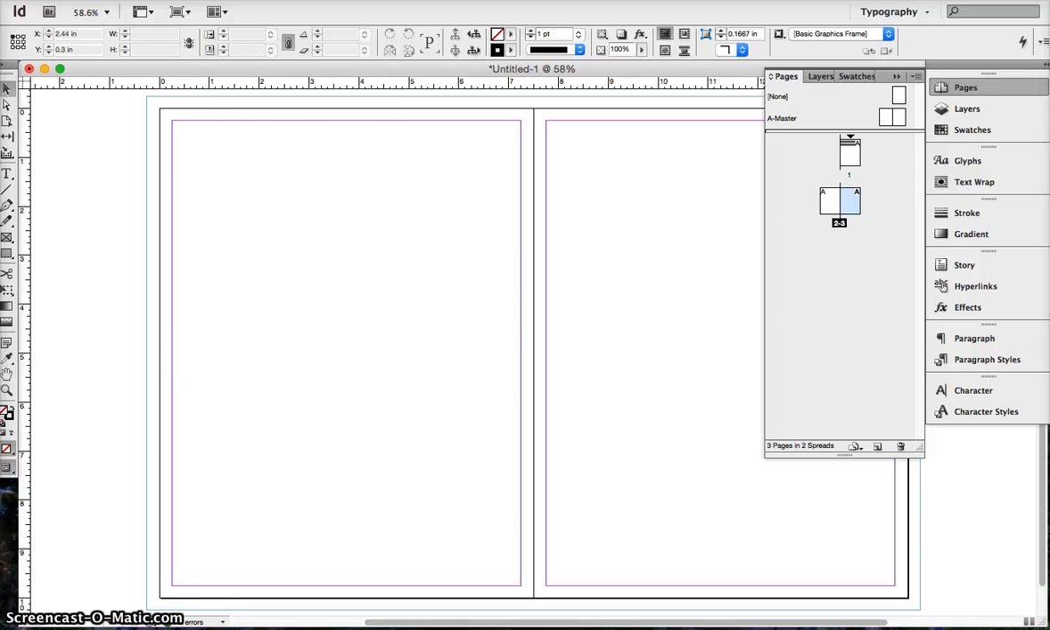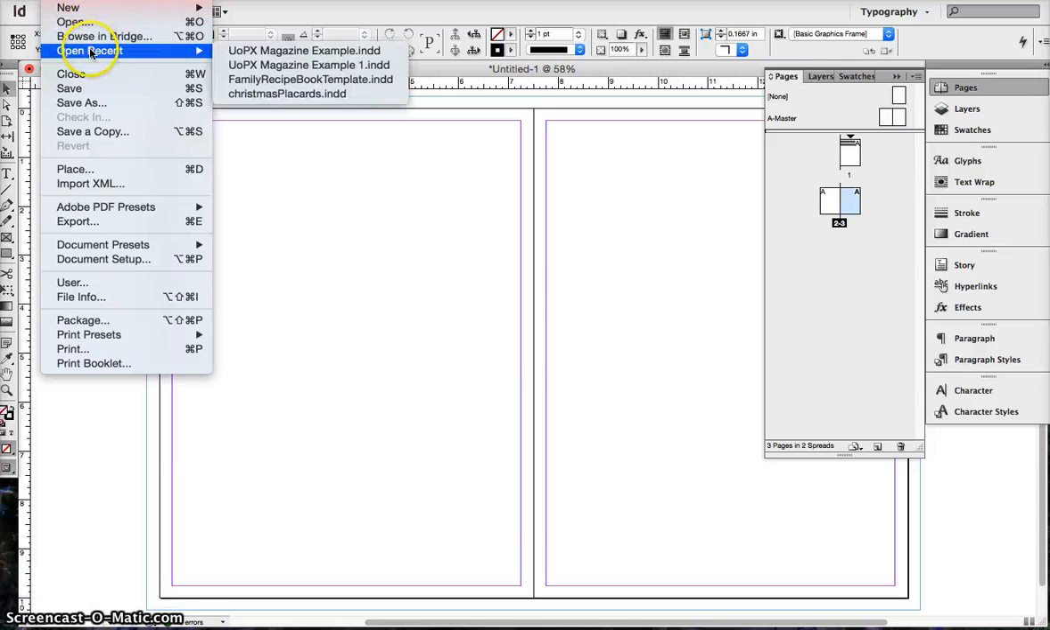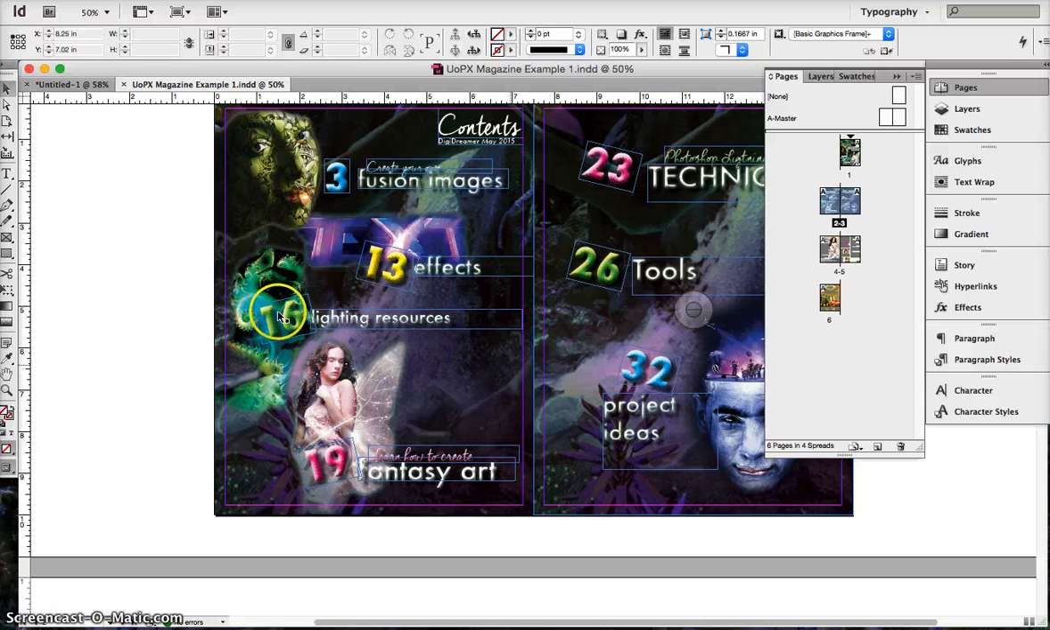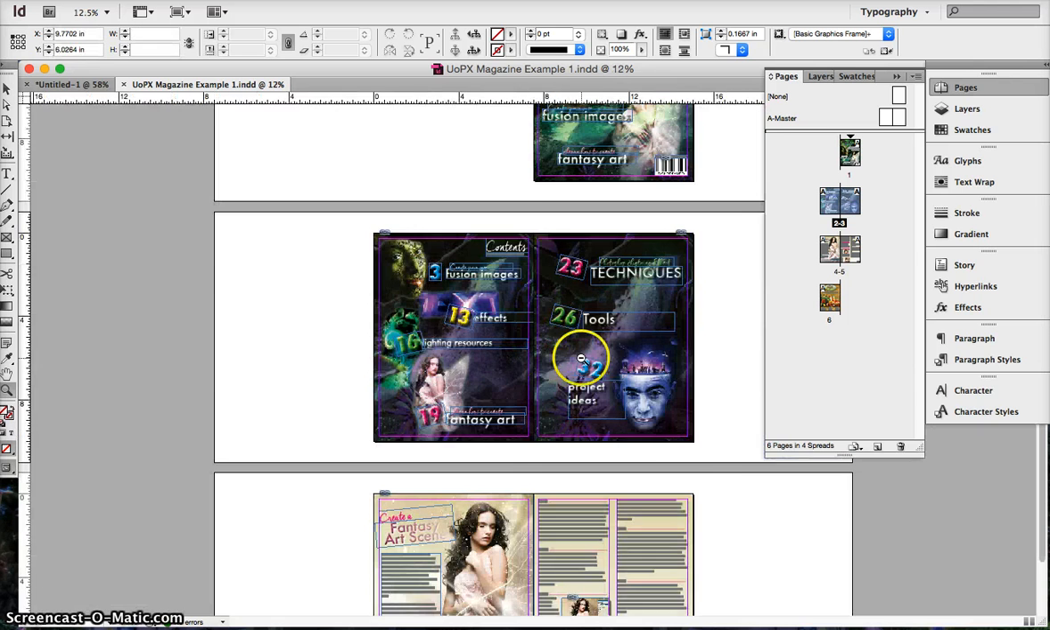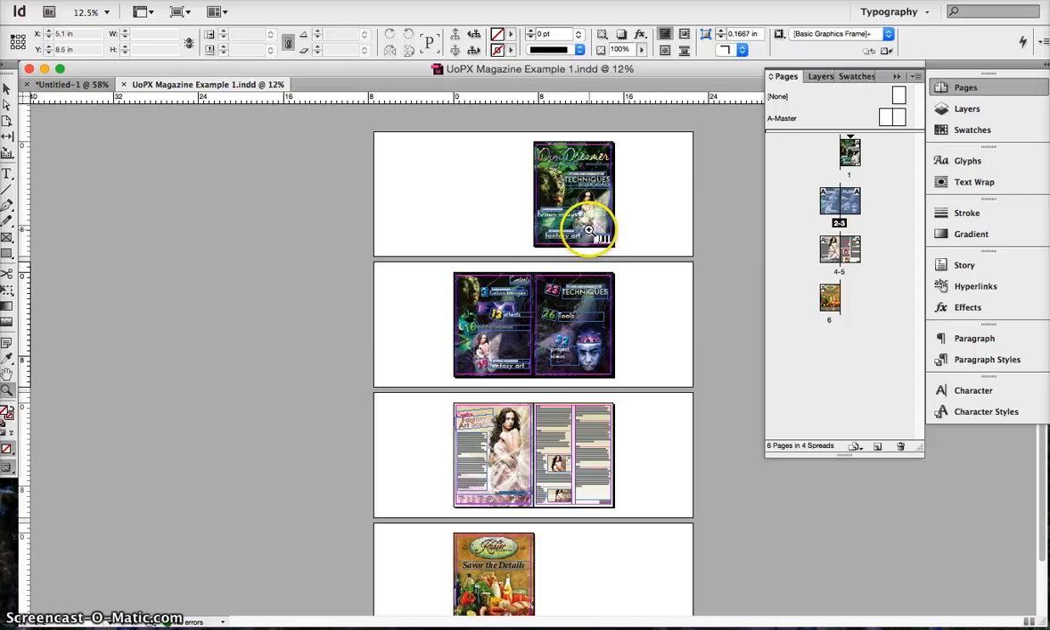I'm going to show you the final product. I'm just going to go ahead and open it in Recent. So here is my example. This is what I've been working on. Here is my example of the magazine that we're going to be creating.